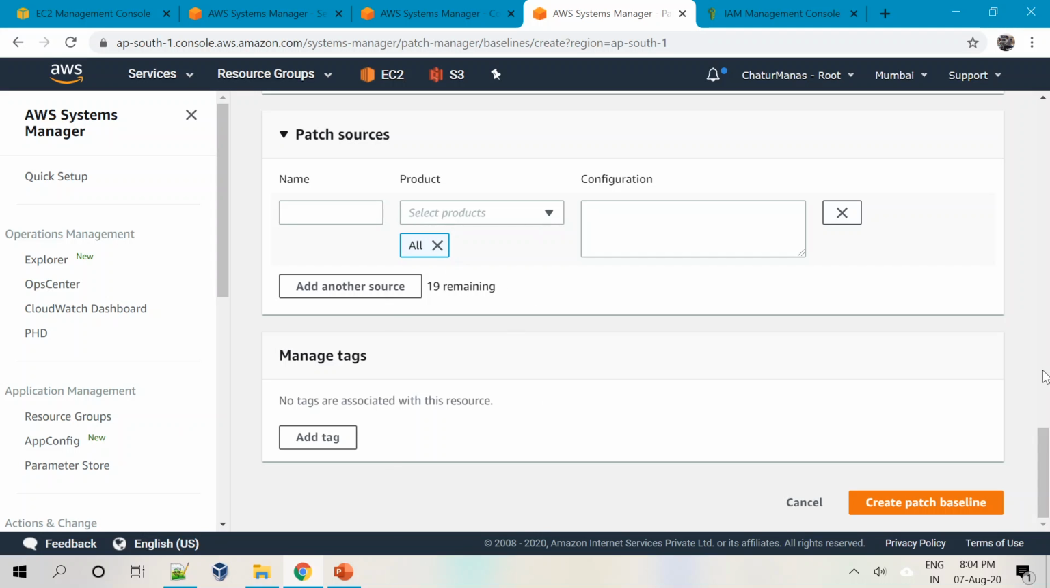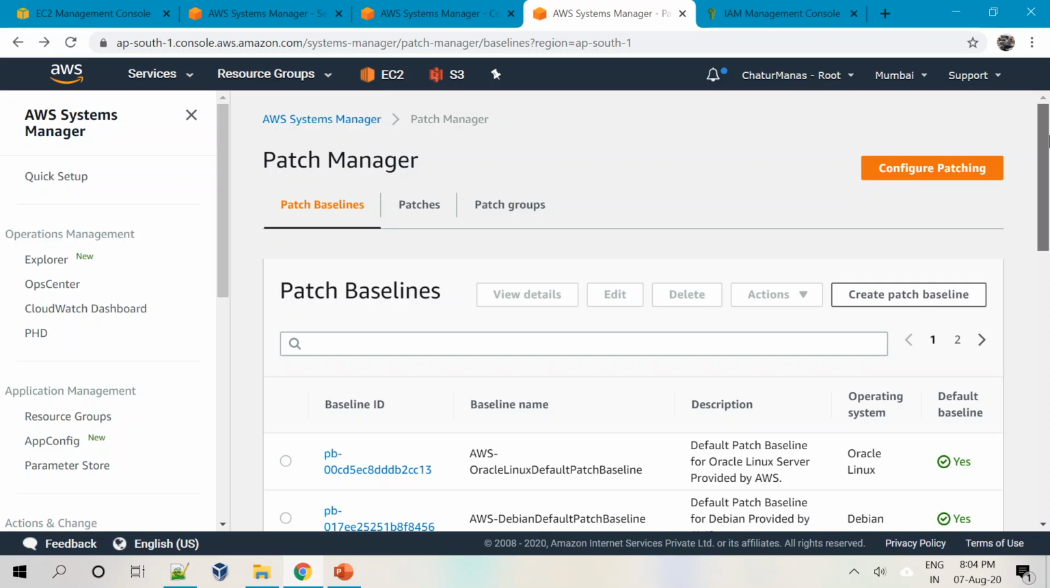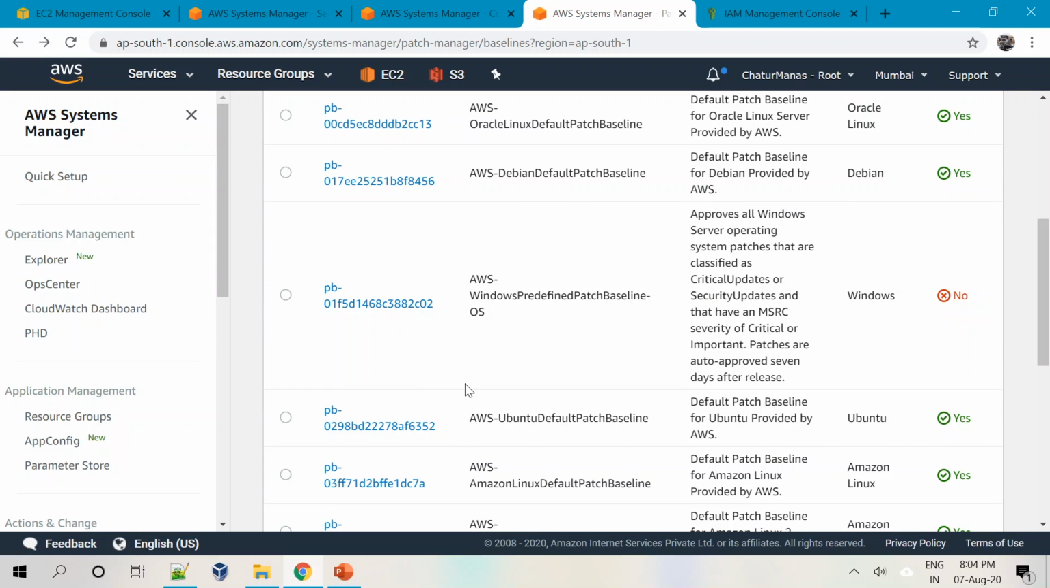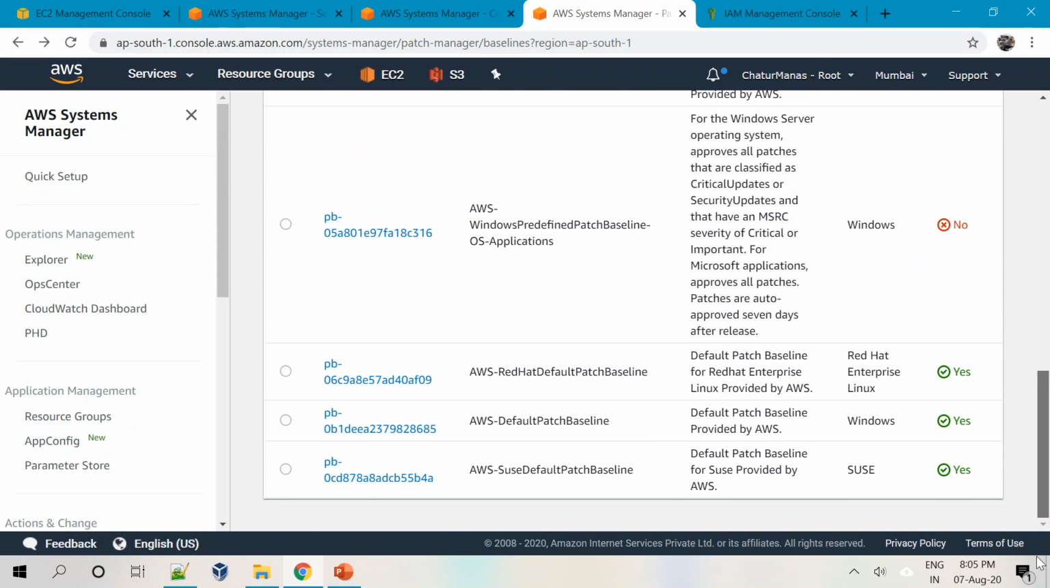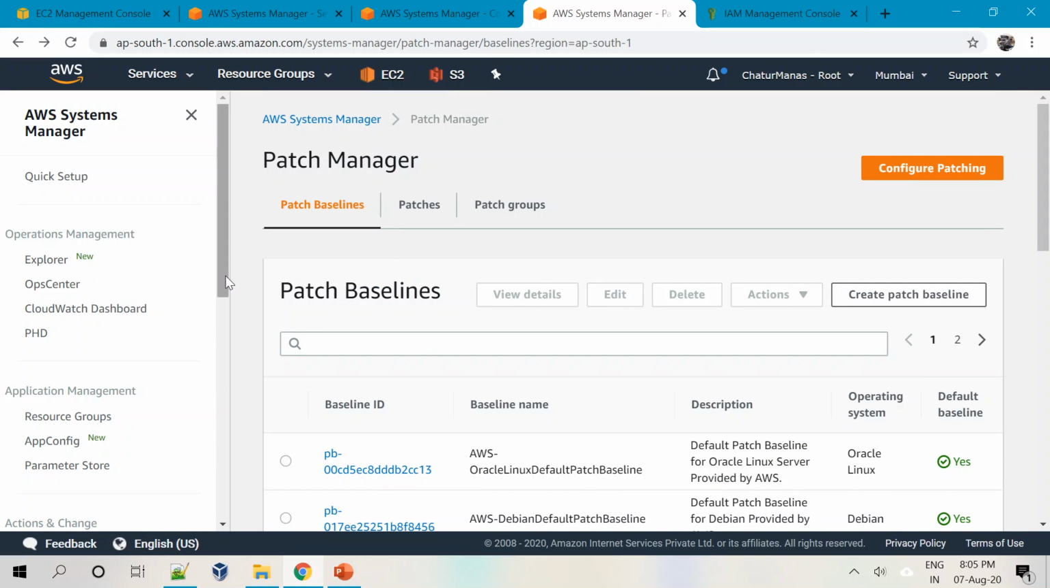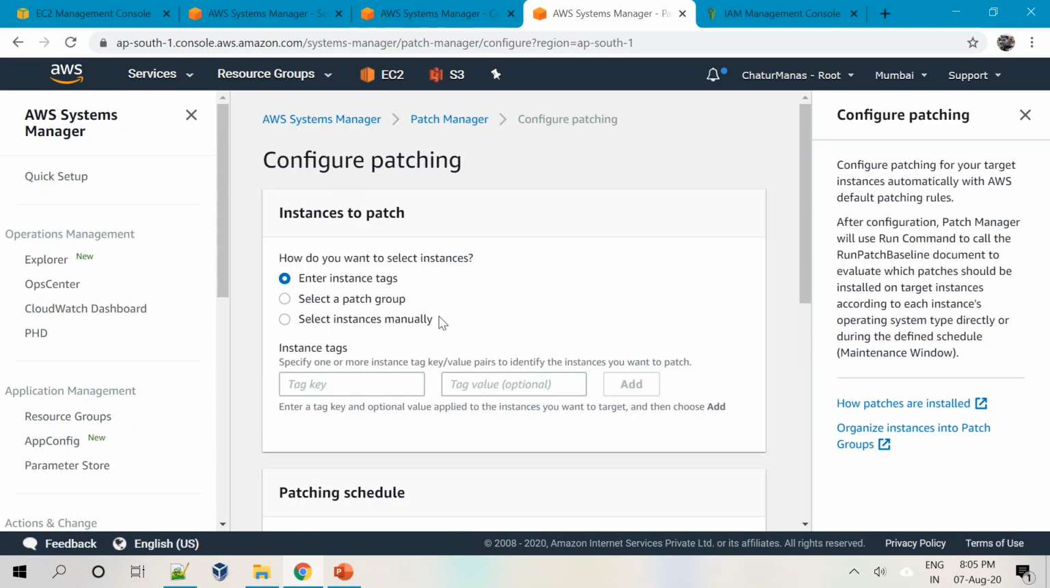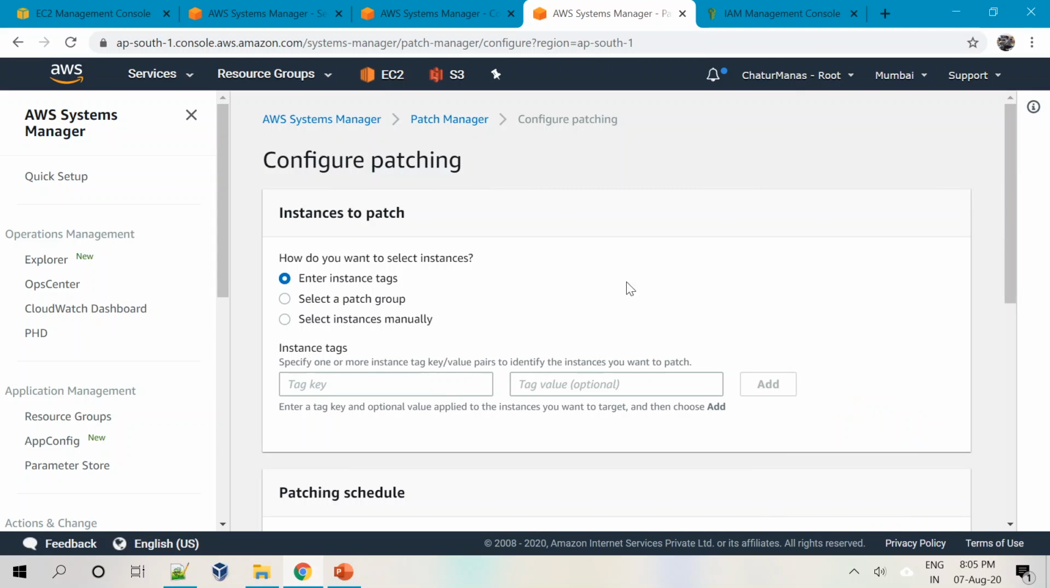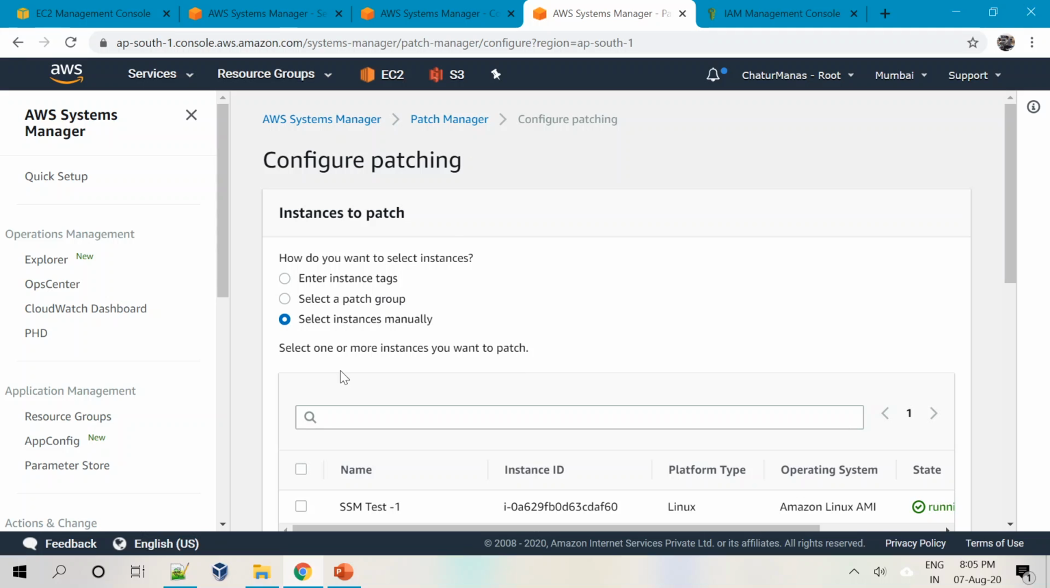You can add these sources from where you are getting these patches. So you have all these different configurations if you want to set your own baseline. Otherwise, AWS has already set a pretty standard baseline for all the operating systems that it supports. You can use one among them. Now I'll say configure patching, and let's try to apply a patch. You can enter instance tags, choose instances manually, or use the patch group. I'll choose instances manually.